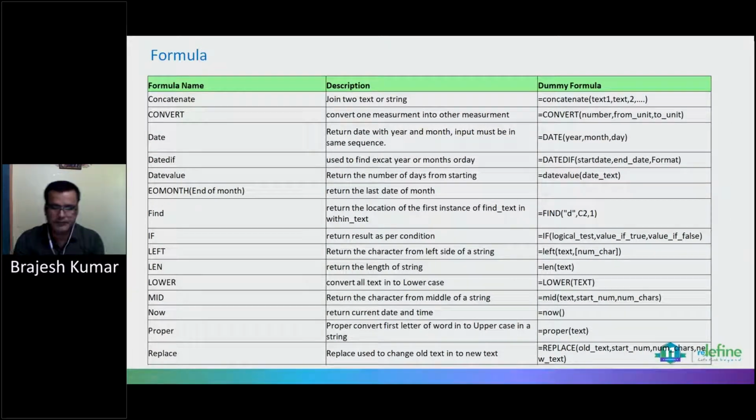Formula. Basically, there are 3 types of formula in Excel: text formula, mathematical formula, and logical formula. Mainly we use text formula, so we discuss text formula only. And logical formulas are and, or, between. Sum, count, sum if, division, addition, multiplication are arithmetic formulas. These 3 types of formula we can use in Excel.